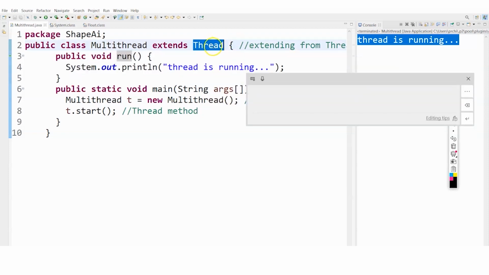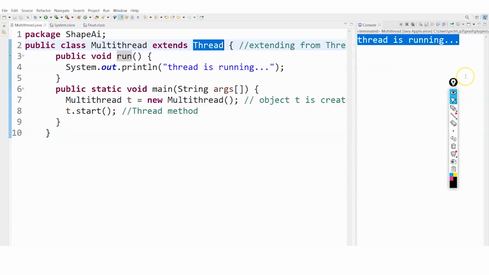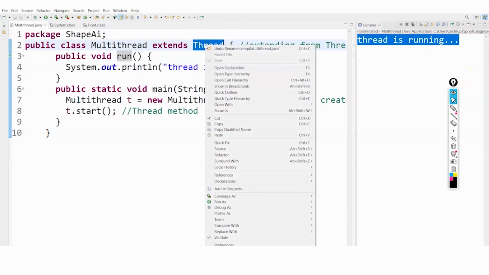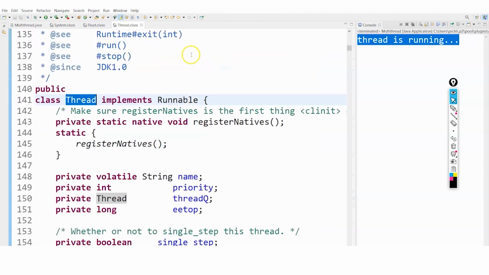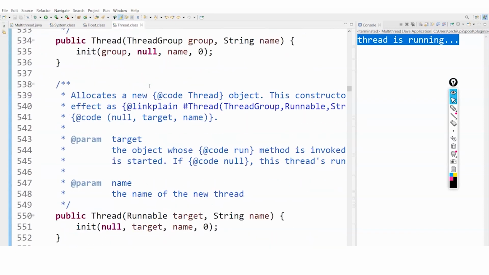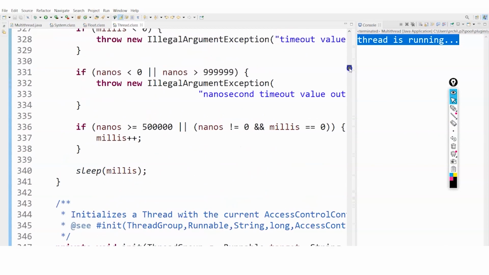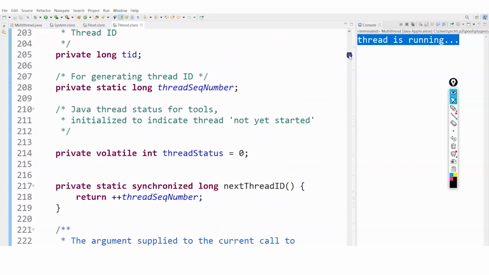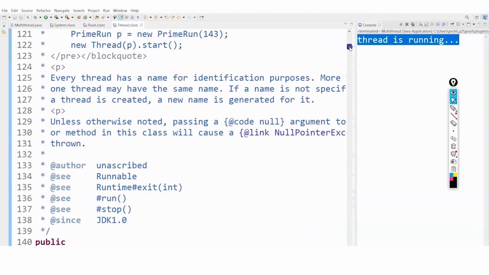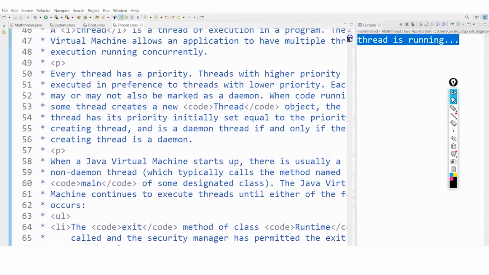Okay, if you want, I can show you the documentation of this thread class, and you can see we have here a void start method. So let's just right click and see the documentation. Let's open the documentation. Here is the documentation of this class, and let's go directly to void start. Let me see where the start method is, and then I will show you how it works.